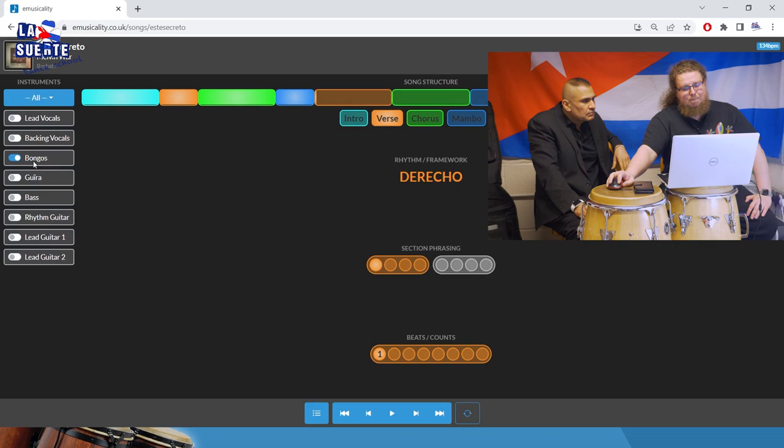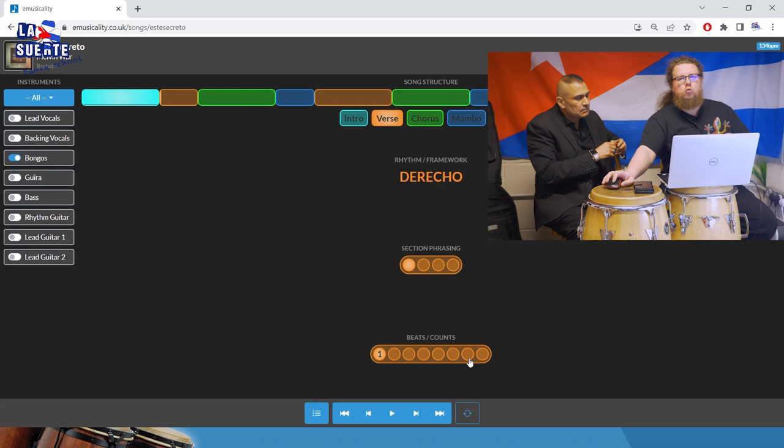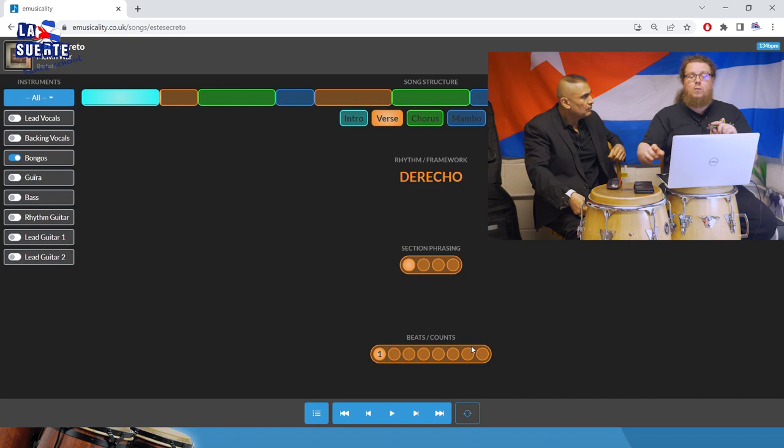I'll go to the verse section, because in the intro normally you don't have full percussion yet. So let's start with the verse, and we are going to listen to the basic bongo rhythm. The basic bongo rhythm is called martillo. This rhythm is present not only in bachata, but also in other Latin styles. You have martillo in salsa, in son, in cha-cha-cha, in bolero as well. So I'm putting it on, and just listen.